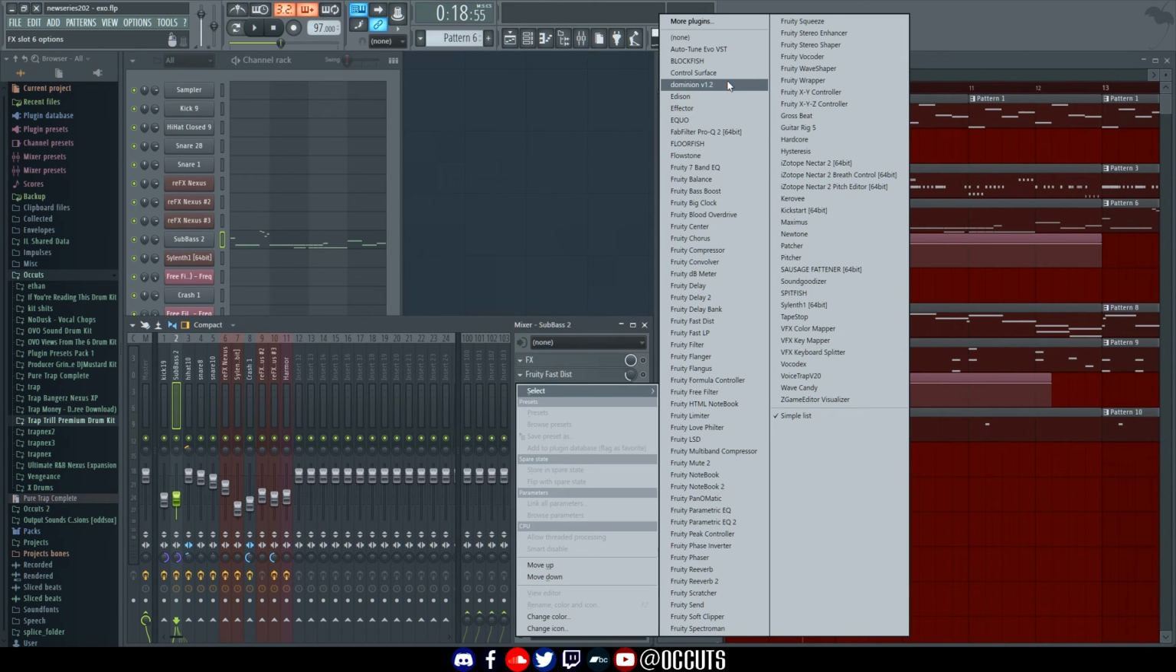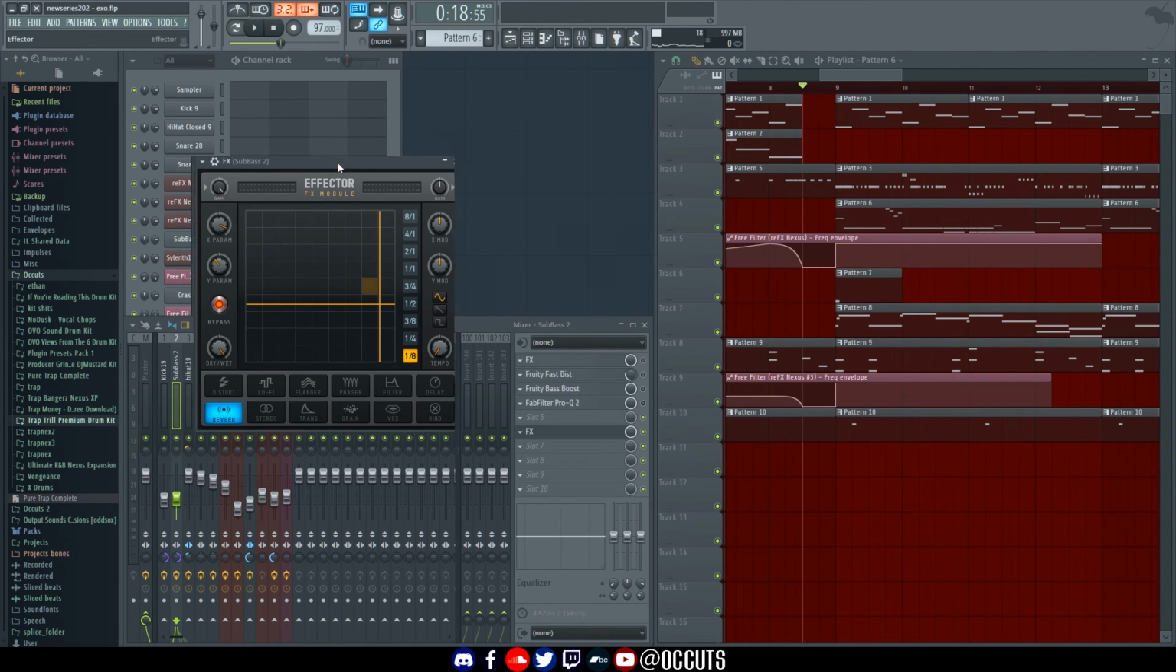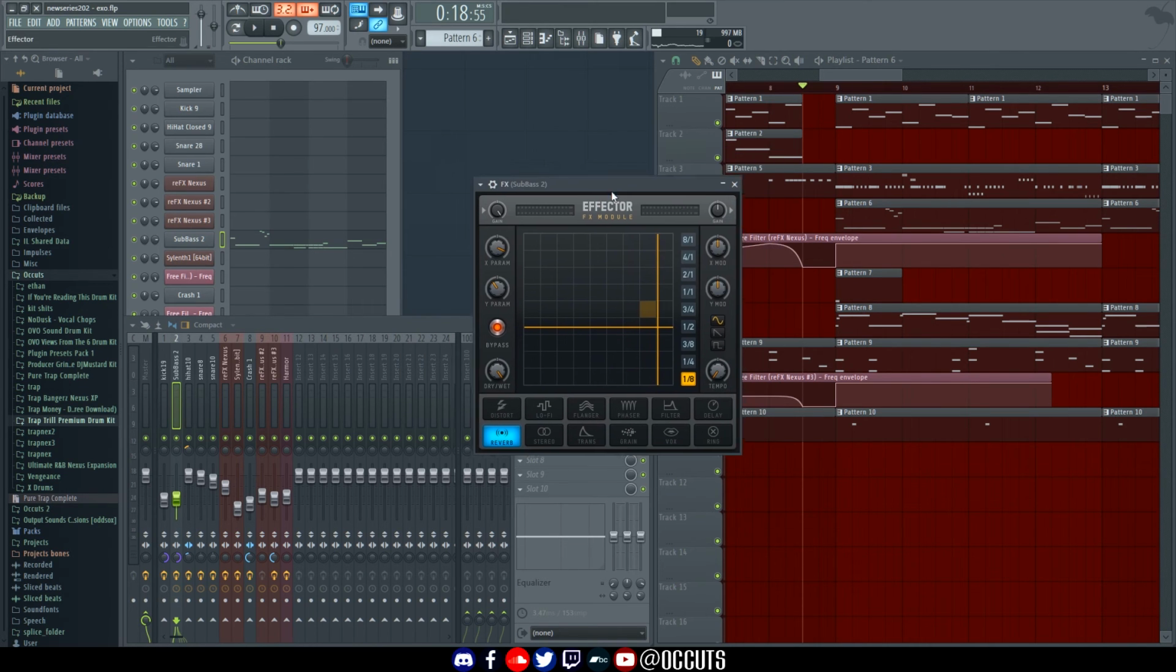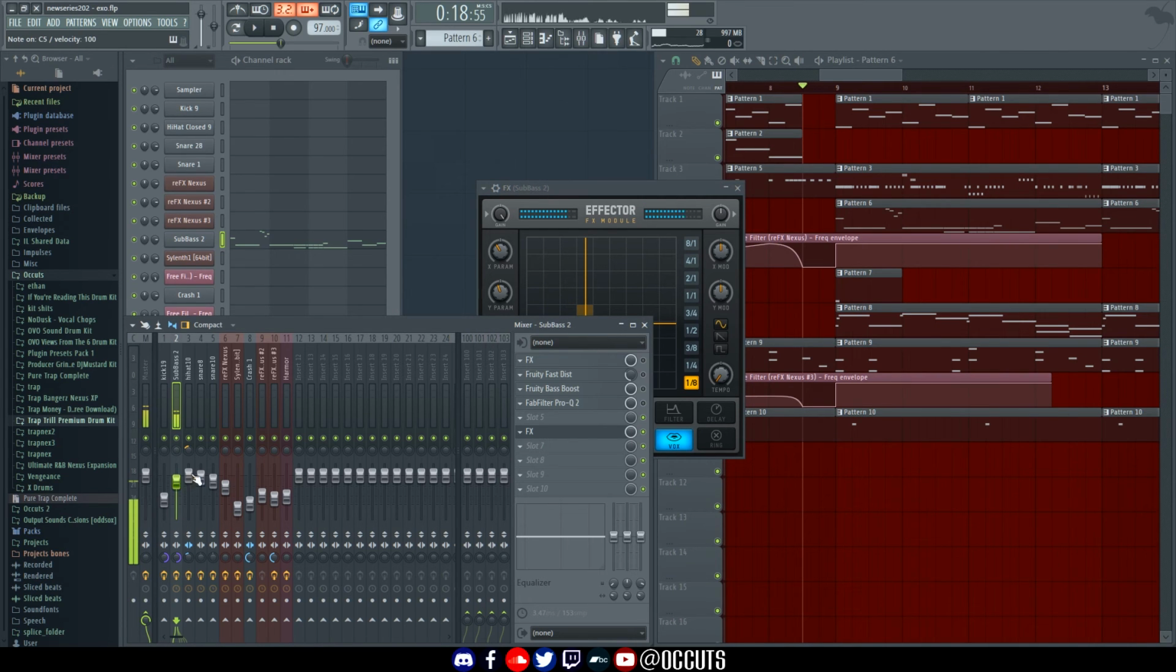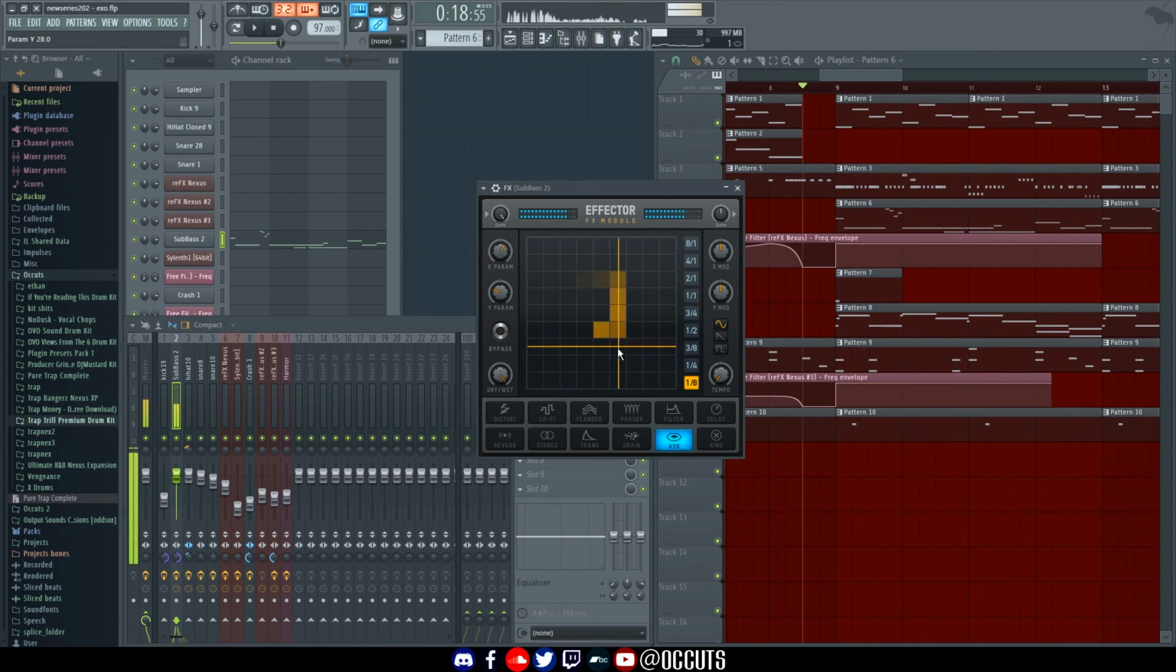So Fruity Effector is just Effector, actually. It's right here. It's gonna open up like this. All you do is uncheck bypass, and this is the sweet spot around here to give it that woofer sound. Let's see if I can make it. You can hear it's got that growl to it now.